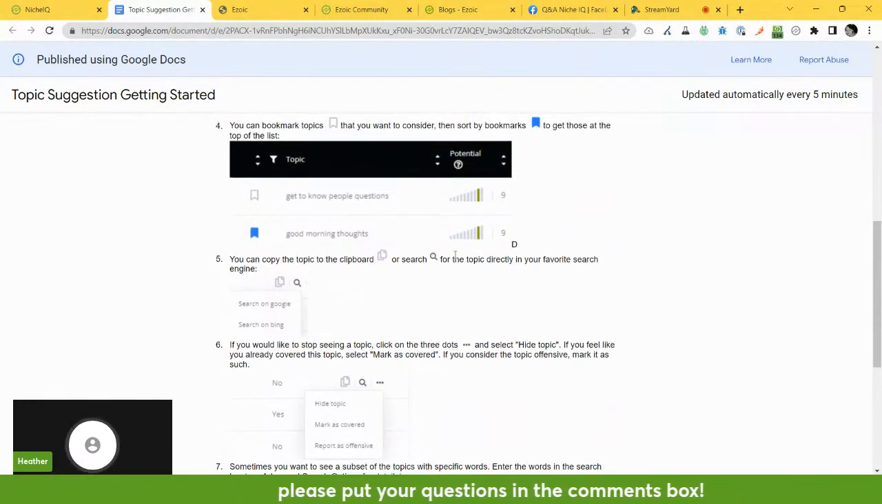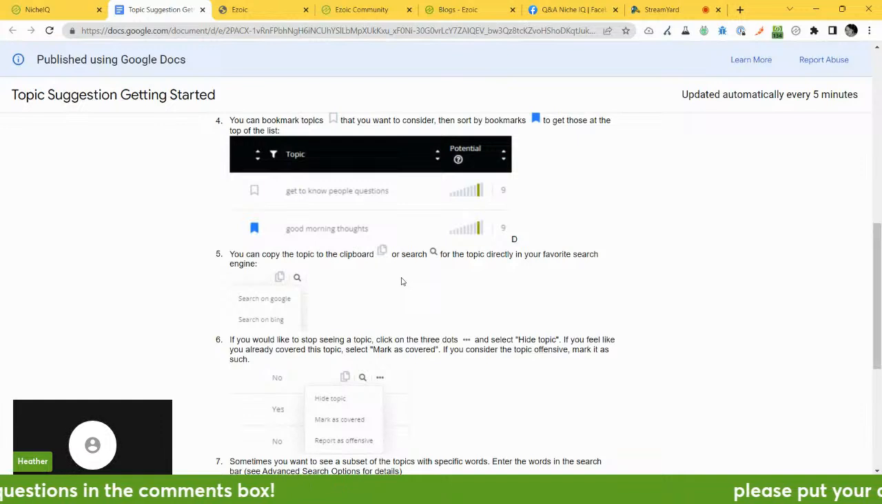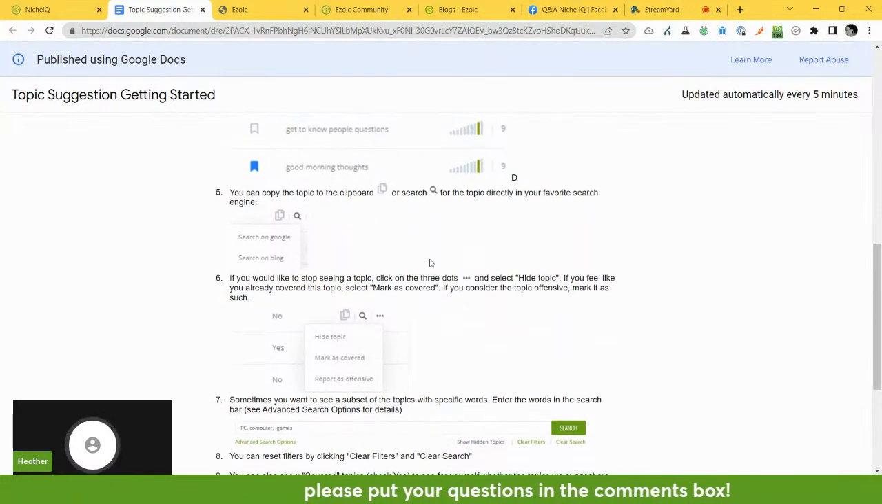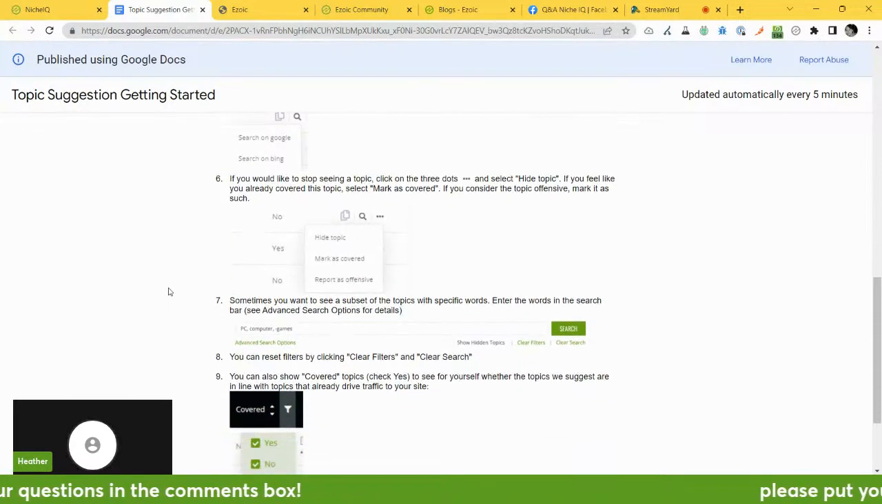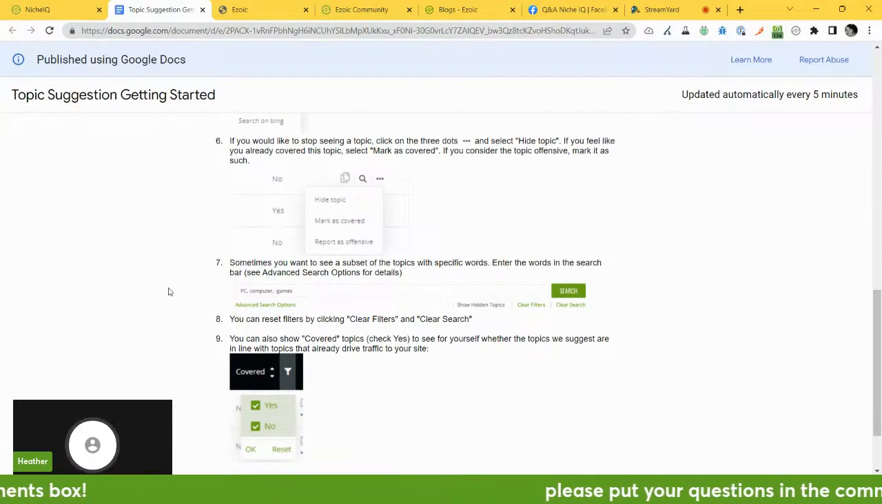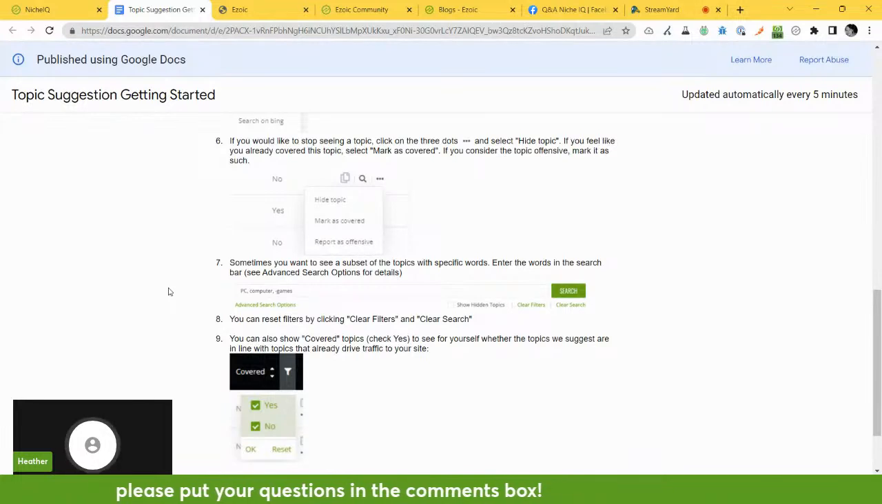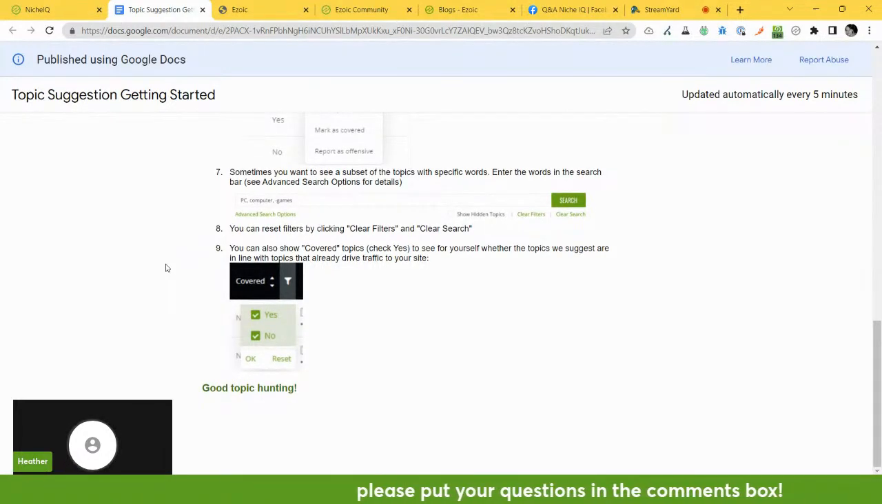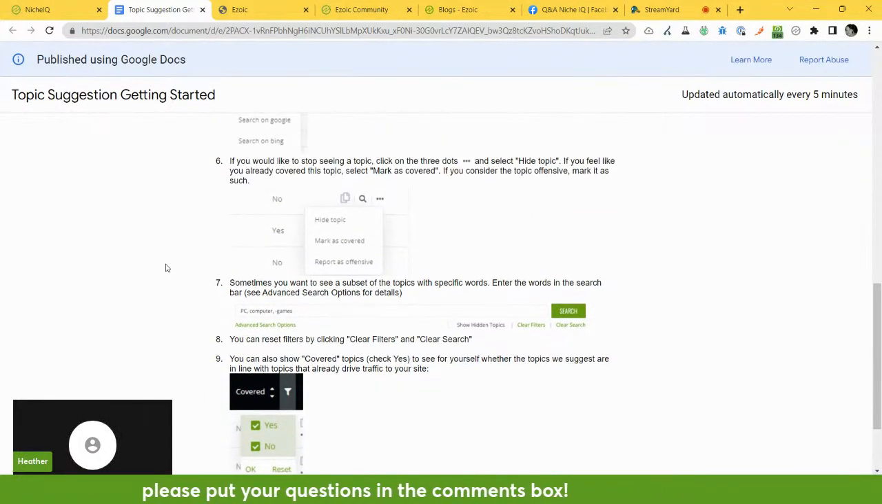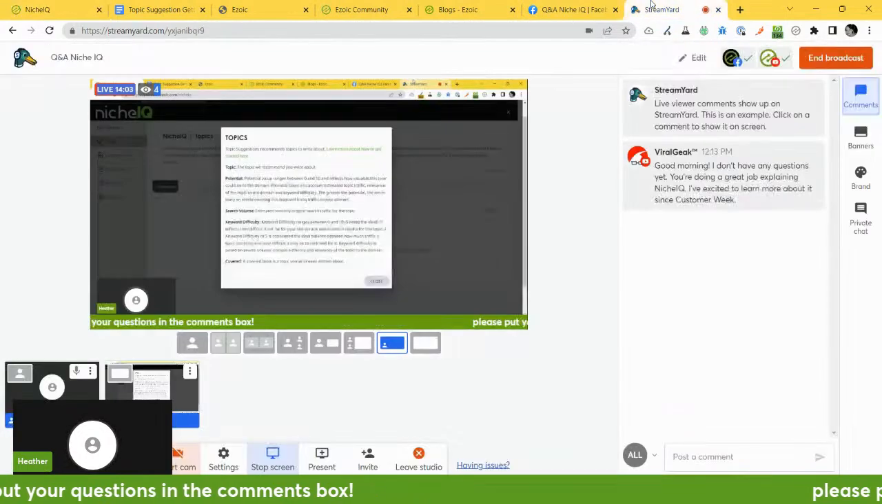We've made things really easy for you. So we've got clipboard areas within the topic suggestion where you can just copy it and search for that topic directly in a search engine, so that you can see what's out there already and take a look at that as part of your process in terms of seeing where you're likely to rank within the Google search rankings. And then also you can click on the covered topics button, check yes, obviously, if you've used that topic as well, just to help you to make things clearer on your site.